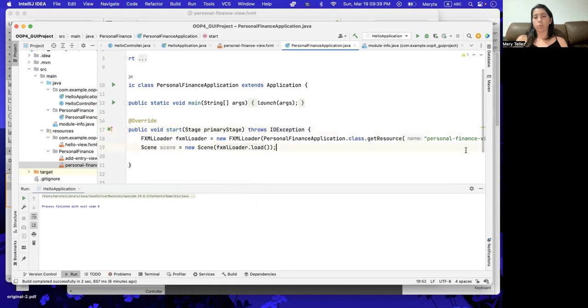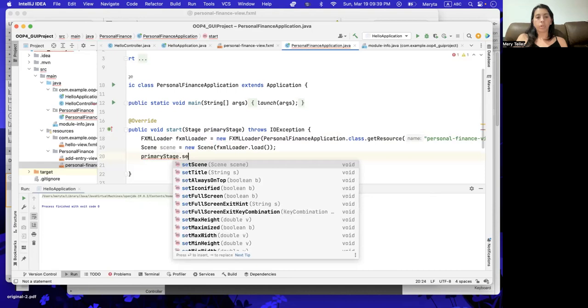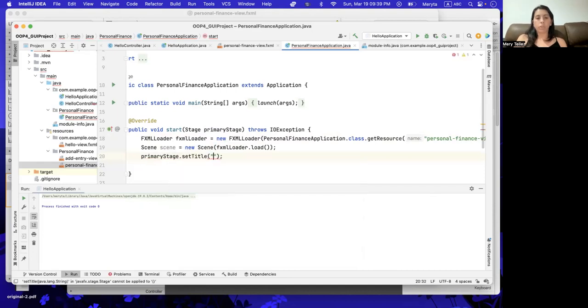If that file doesn't open, which should open because this file exists, then that exception should be controlled. Now that I have the scene loaded, I'm going to use my primary stage and set a title for that one. I'm going to call it personal finance.